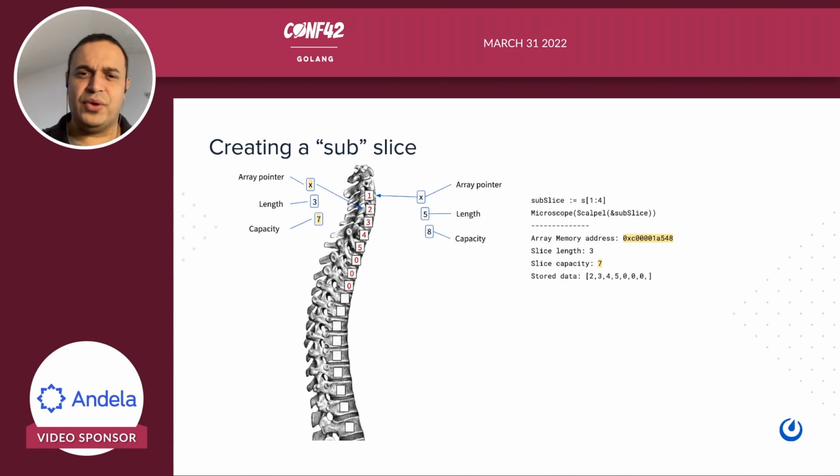It's also interesting to look at the slice capacity, because it's exactly the same chunk of memory. The slice capacity is 7, because before it was 8, but I'm not able to use the whole array. I'm just able to use the rest of the array, the memory that is reserved from the address that I'm using.